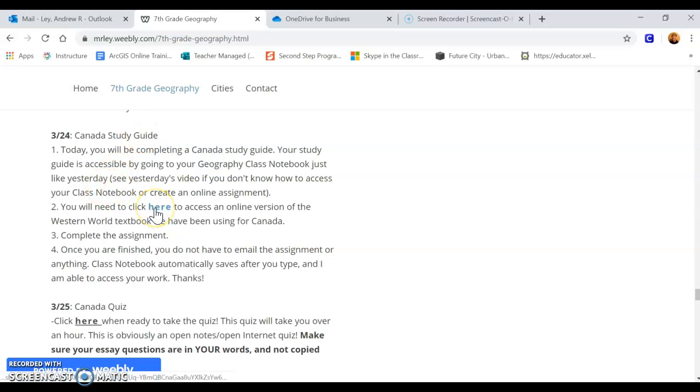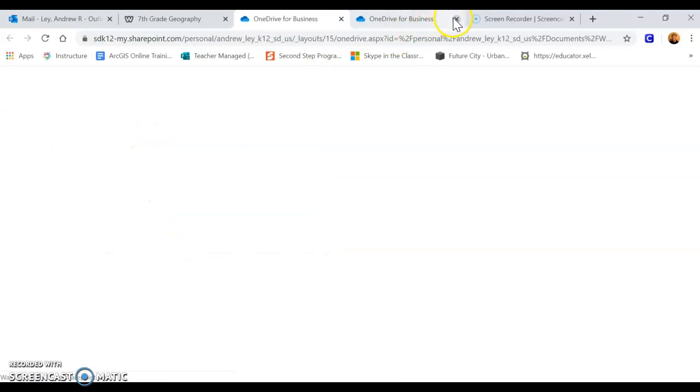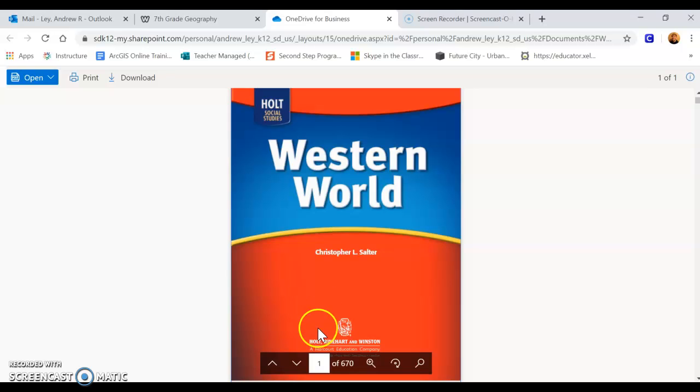You click on the here. It should open up the textbook, the online textbook. Once it loads here, it takes a while. Go down here, type in 338, enter.